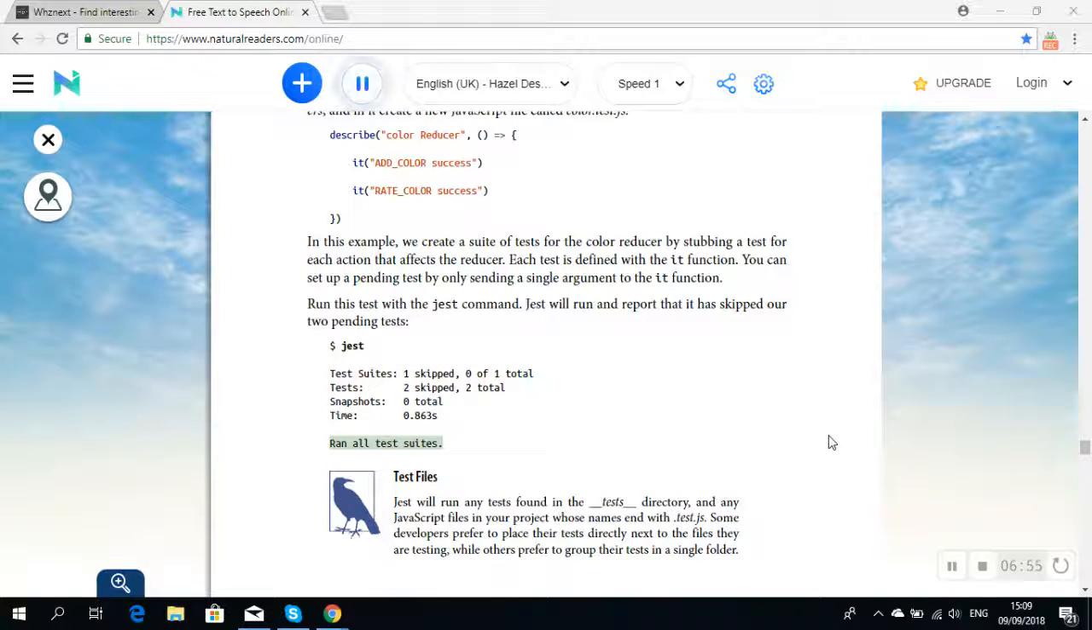Ran all test suites. Test files: Jest will run any tests found in the tests directory, and any JavaScript files in your project whose names end with .test.js. Some developers prefer to place their tests directly next to the files they are testing, while others prefer to group their tests in a single folder.